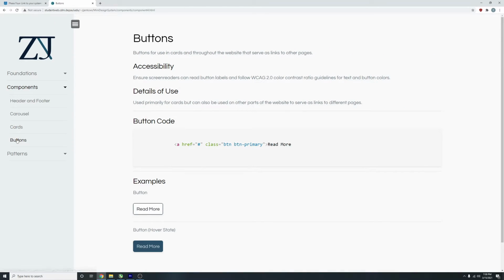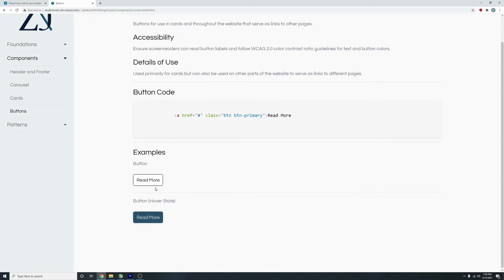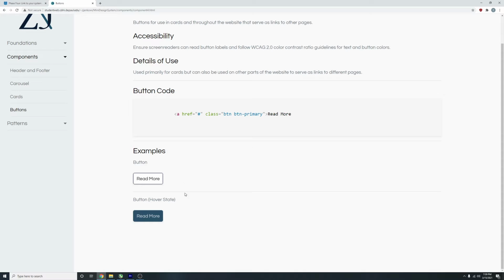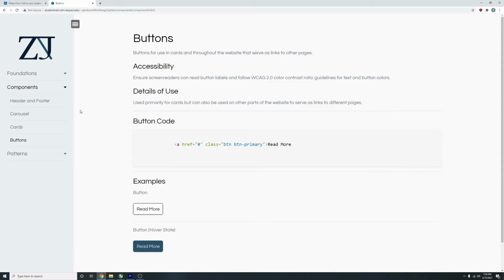Lastly, we have the buttons found throughout the website. Its main purpose is really for the cards, but I suppose it could be used for linking to other pages elsewhere or in case studies or articles I write. Here's how the button looks normally, and here is the hover state using the same blue from the logo.